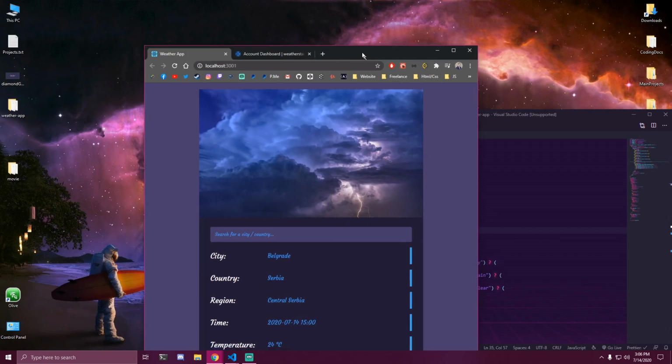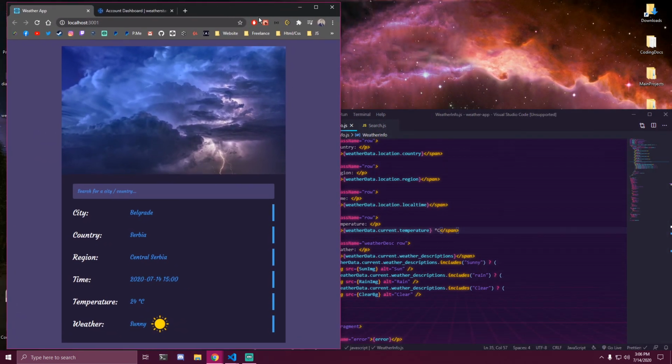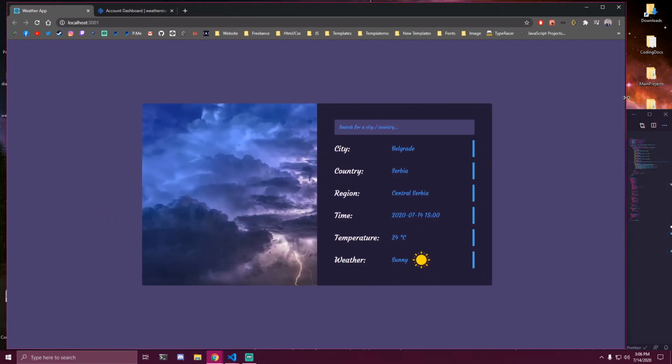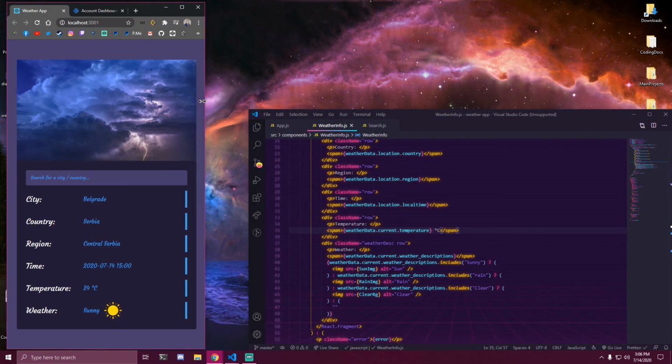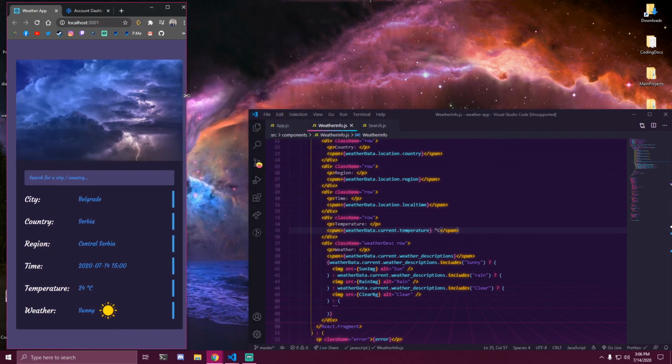And this app is going to be responsive as well, as you guys can see. So it looks like this on bigger screens, and then on smaller screens it's going to move in a column. And this is how it's going to look on mobile.